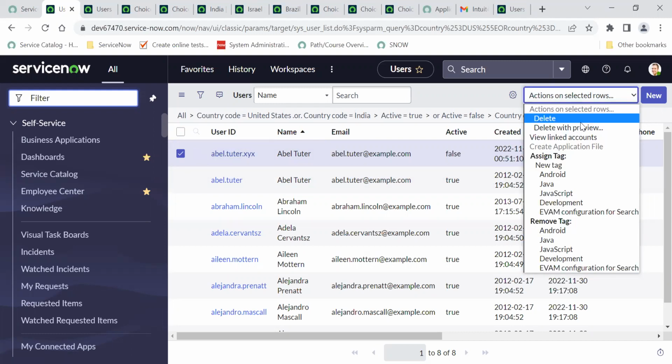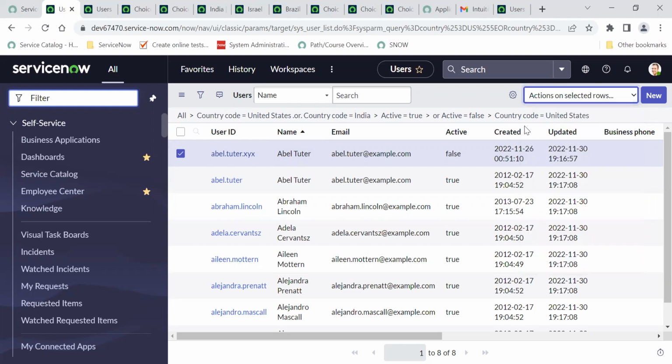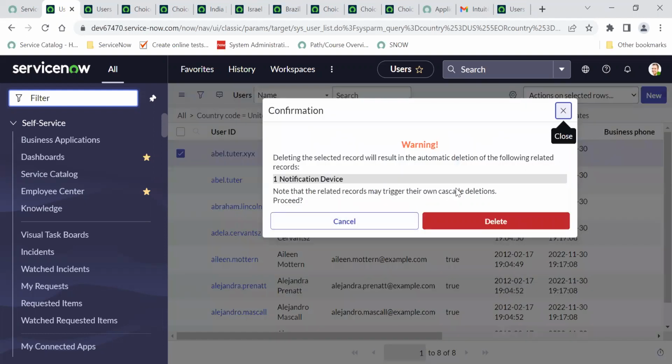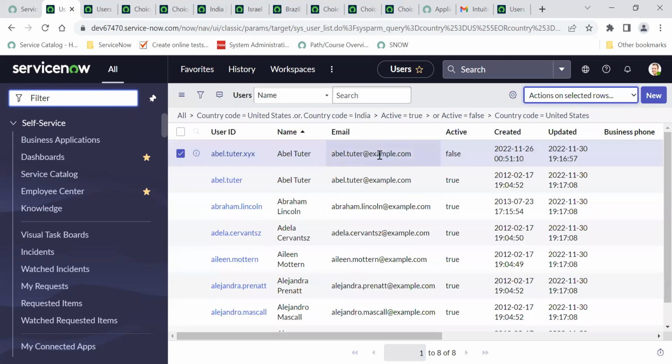So I'll just delete. If I click on delete, it is asking me, do you want to delete? And if you see this particular warning, note that the related records may trigger their own cascade deletion, right? So that is one notification device. Notification device is nothing but the email ID. Since it is asking, if you delete this, it will also delete this email ID. So do you want to do that?